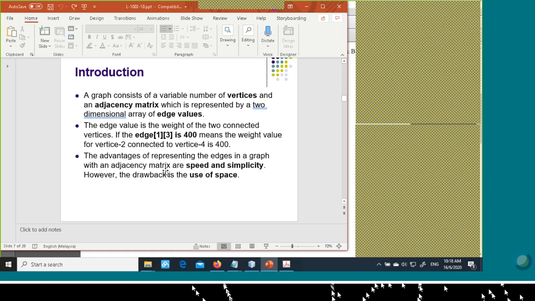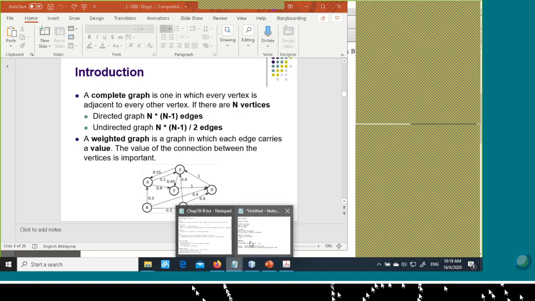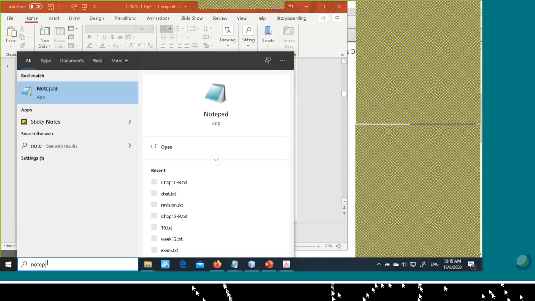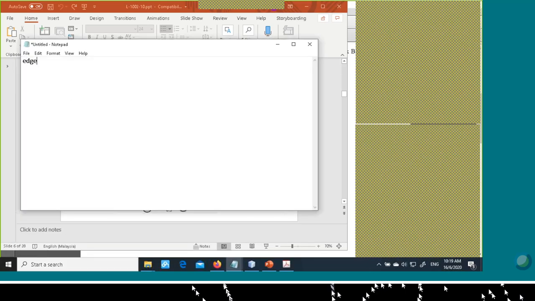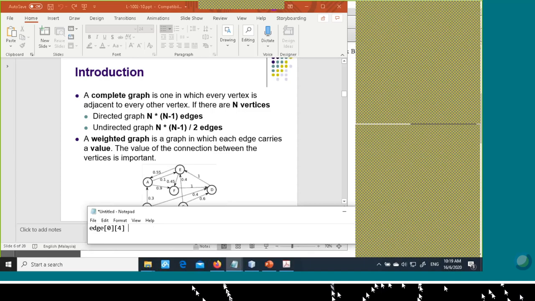So once you have the weighted graph, basically we store this weighted graph in a two-dimensional array. That means we store the values. For example, let's say I want to store this value, 0.55, from A to E. Let's say A is the first node and E is the fifth node. So in the array we can store the edge from the first node to this one, E, the fifth node.